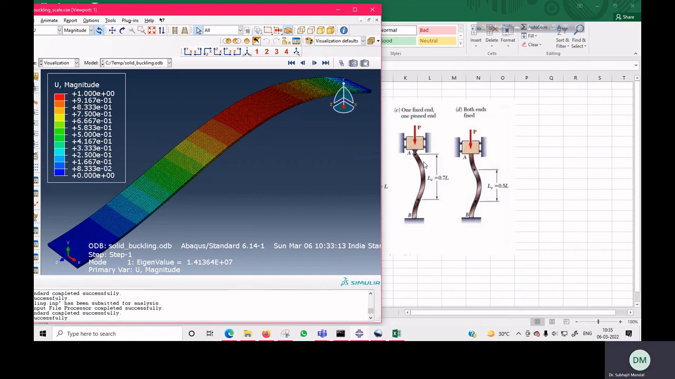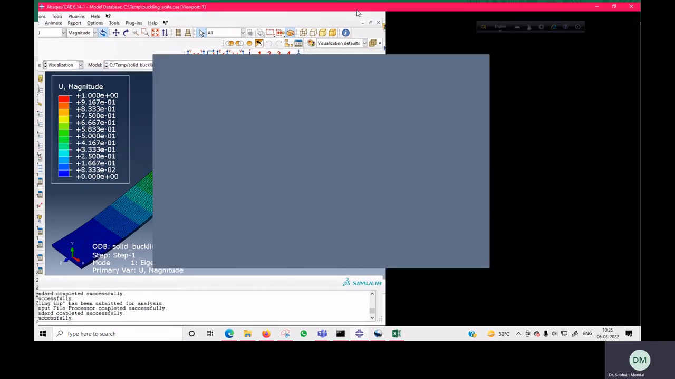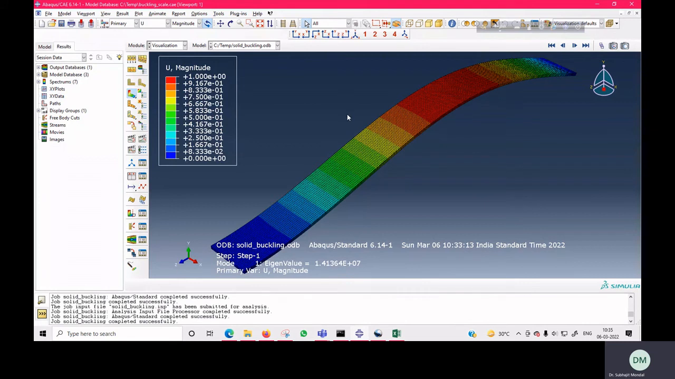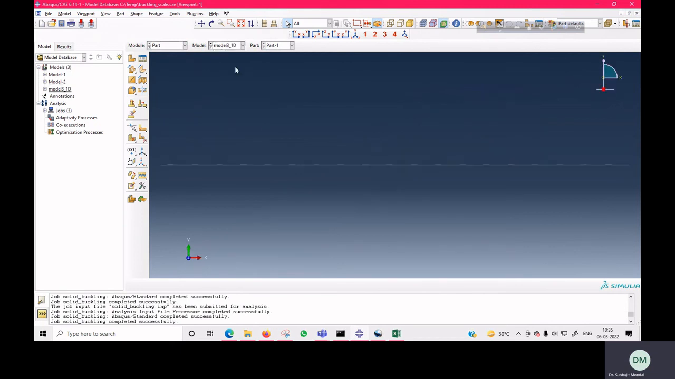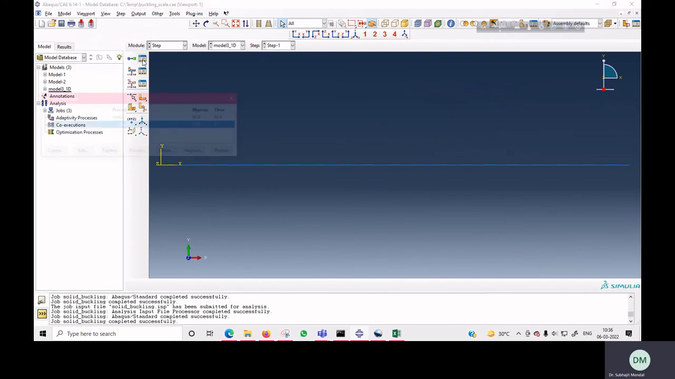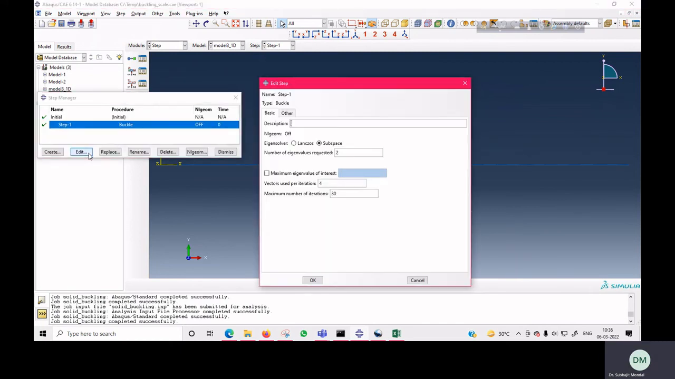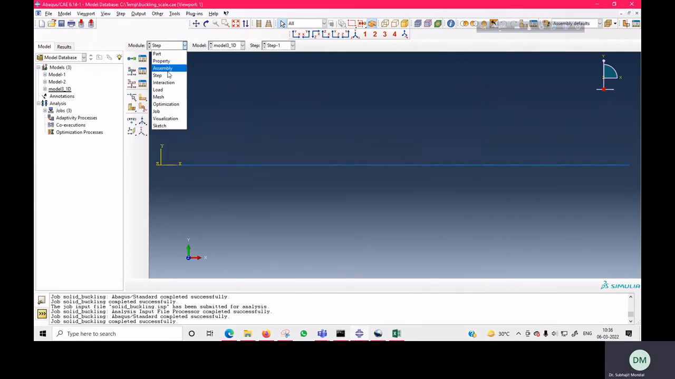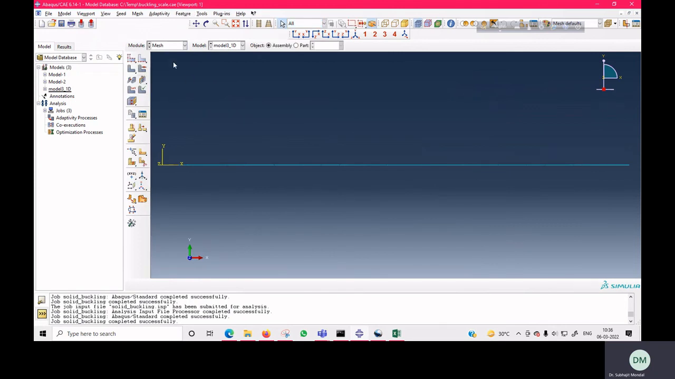Next, we can consider a wire element or 1D element, and we can see how much your buckling load is coming. What I did, I already made a wire element, a 1D element, and then I gave the property. I did the assembly, and in the step I provided the buckling analysis and requested two eigenvalues. I also did the meshing and provided the orientation.